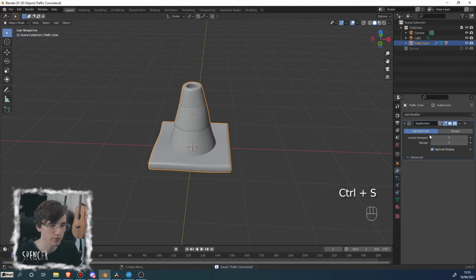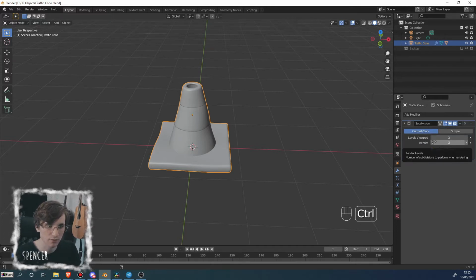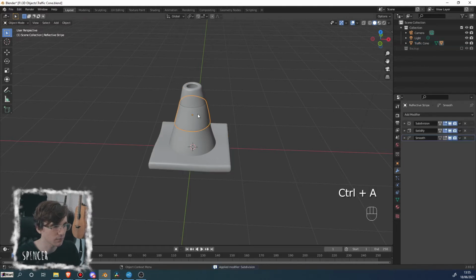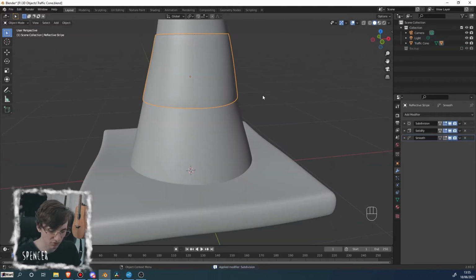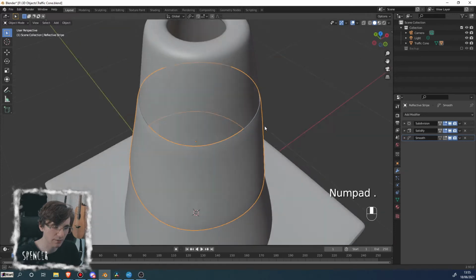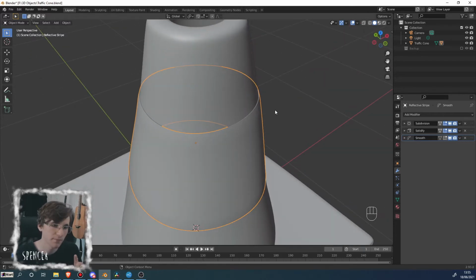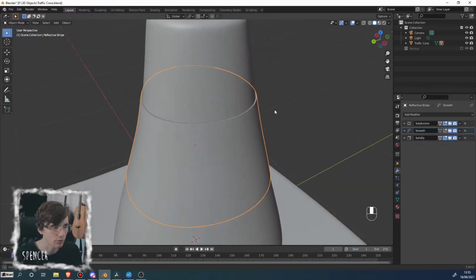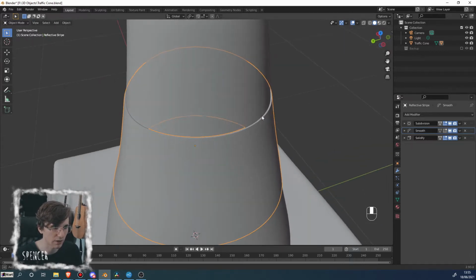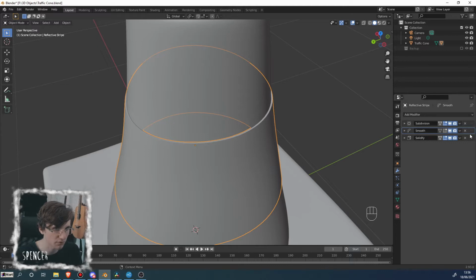So I'm going to go over here into the modifier tab. I'm going to press apply, which is also Ctrl+A. So I will apply it. And then I'm going to click on the reflective stripe. And before we apply this, I want to make a point. You need to apply the modifiers in the order that they're in, because it does matter. If I move the smooth up before the solidify, it'll change the order in which it happens. The solidify will happen after the smooth, so the solidify won't be smoothed.